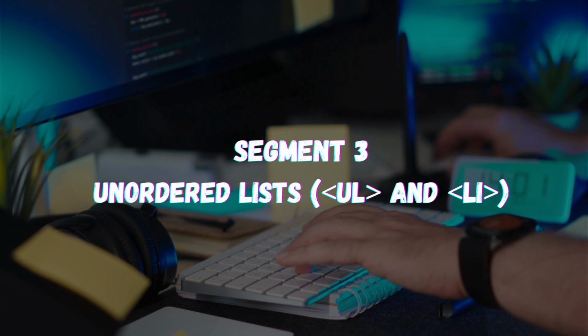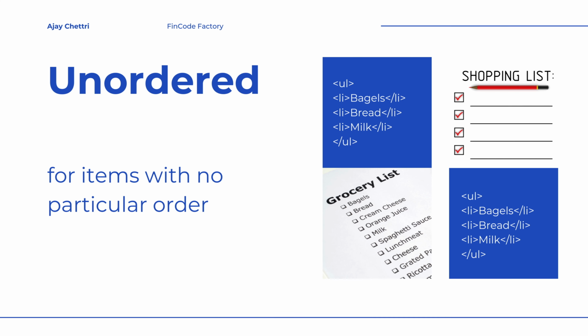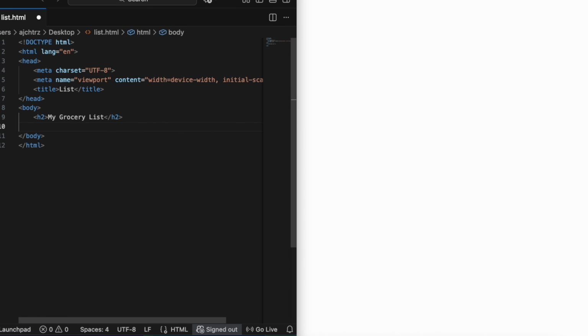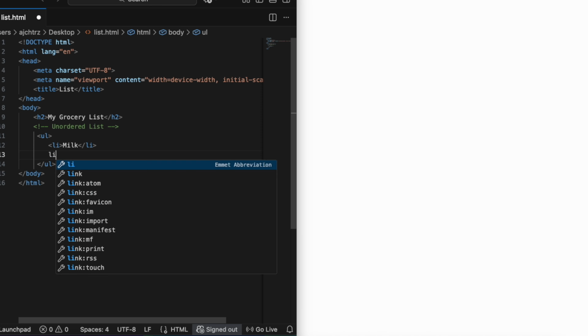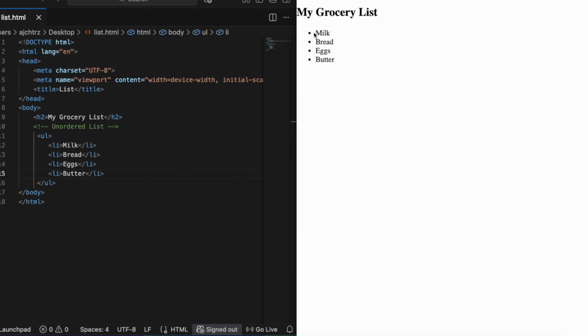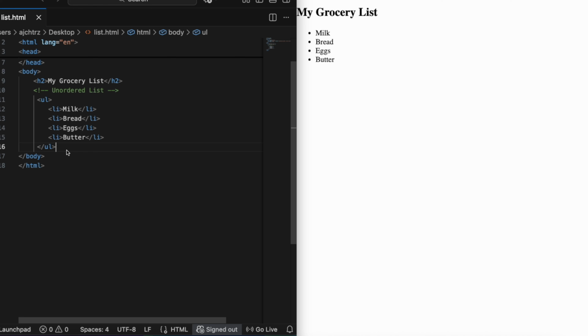Segment 3. Unordered list. Unordered lists are used when the order of items doesn't matter. The tag for this is UL, short for unordered list. Each item inside the list is wrapped with the li tag, which is short for list item. Let's create one. Save and open it in your browser. You'll see bullet points next to each of the item. That's the default browser style for unordered list.